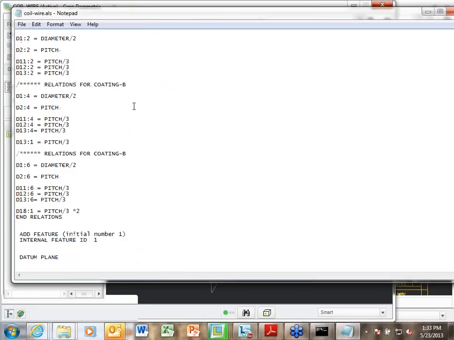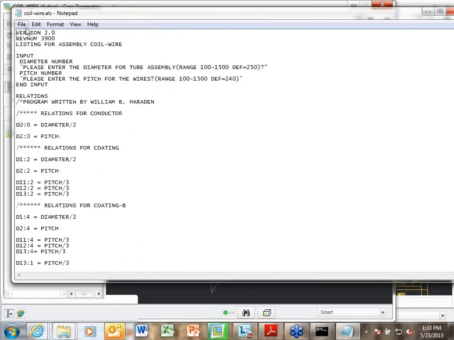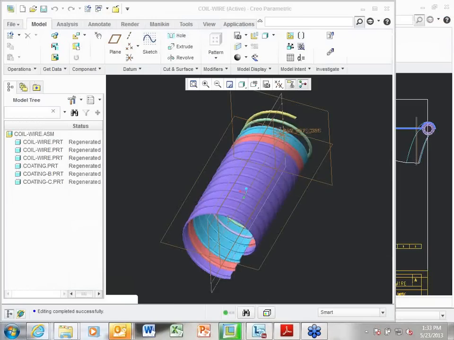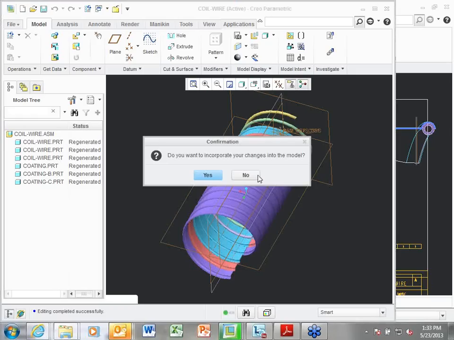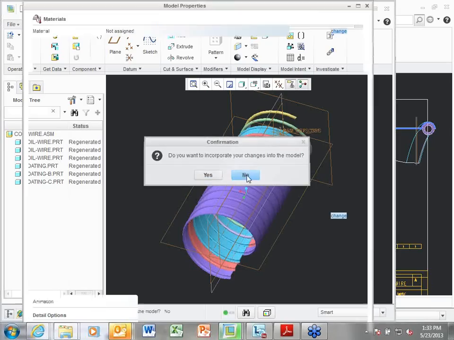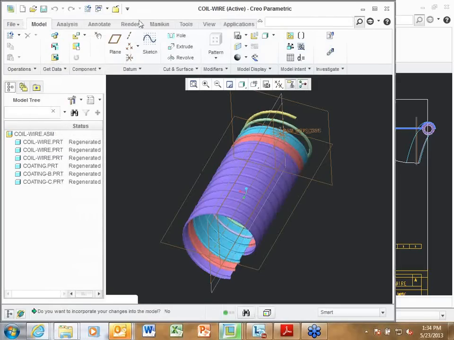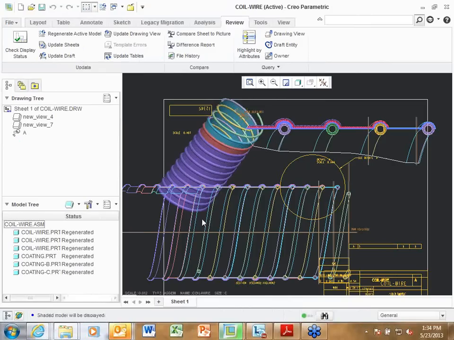Okay. Once we're all done and happy with everything, we can do File, Exit, and it'll go back into this particular part. We haven't made any changes to it, so we can just close it out. If you want to incorporate it, that's your choice, whether you want to or not. I can say no here, and now I can close this down to get out of the program, and then close this back down. So you can see how these actually come together in that perspective.